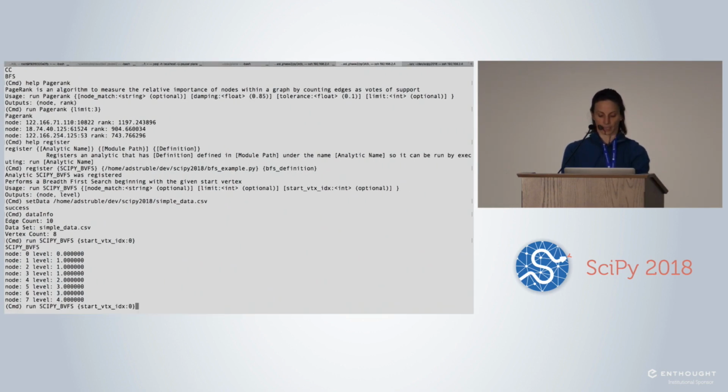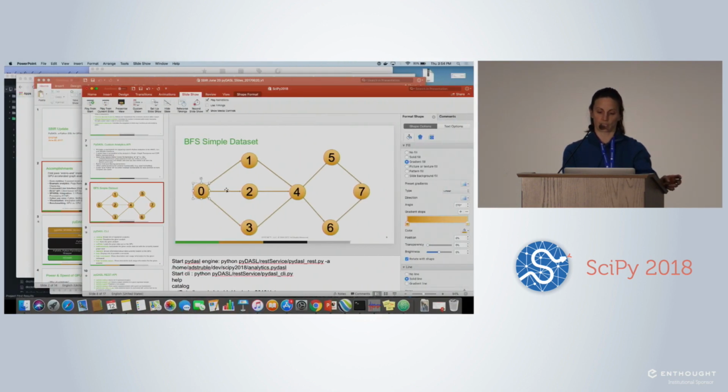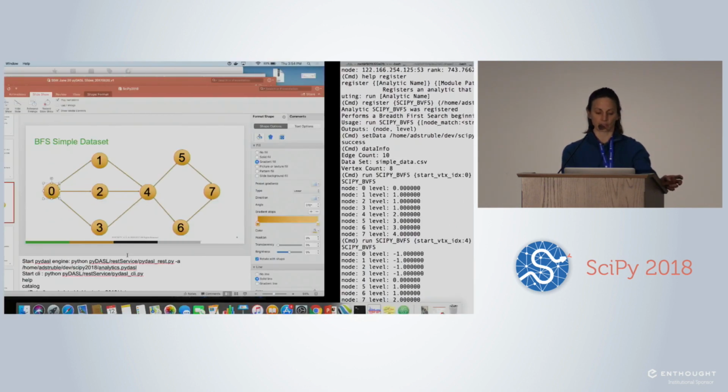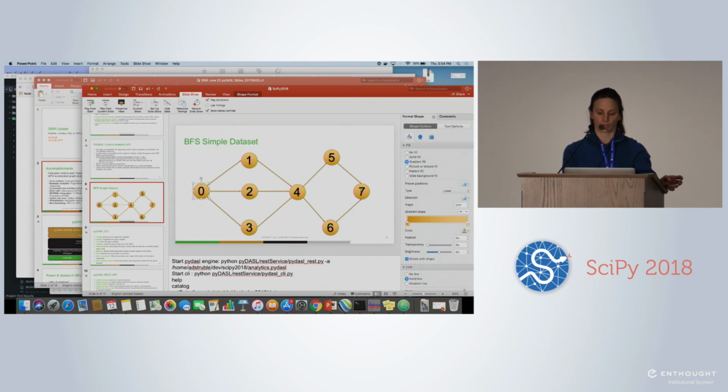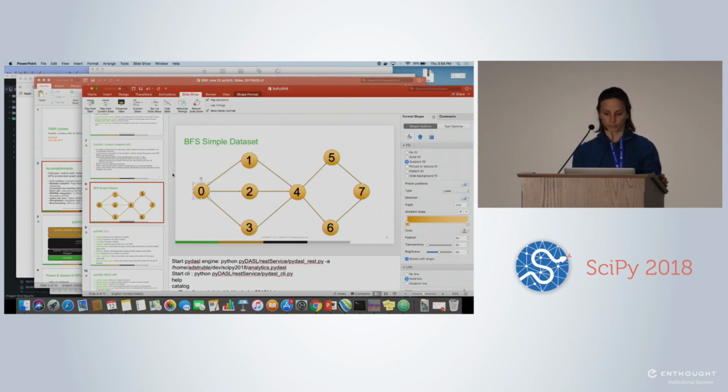If we did the same thing, but started at node 4, then we see those first nodes 0 through 3 are at -1, because we can't reach them because it is a directed graph. And then node 7 is at level 2, which we see there as well. So now you've seen the running of the analytics in PyDASL. We wrote a custom analytic and then registered it and are able to run it. And now if you were to restart, it's added that analytic to the analytics file, so it would still be in there.